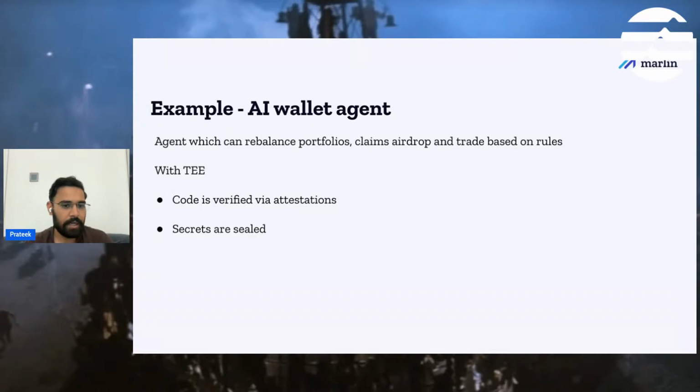Even in that case, what TEs provide is that code can be verified through attestations. Essentially, as an app developer, if I deploy the TE, I can prove to the user that the code running within the TE is the same code which is expected to run, the same code which is on my GitHub, and isn't anything different. There aren't any backdoors, and the code is exactly the same.